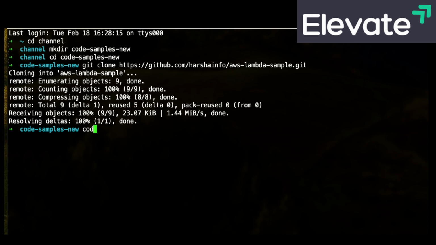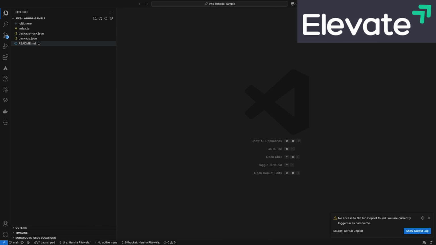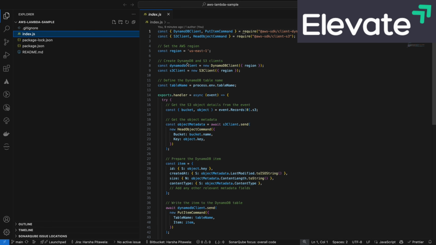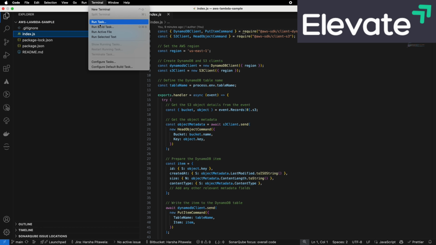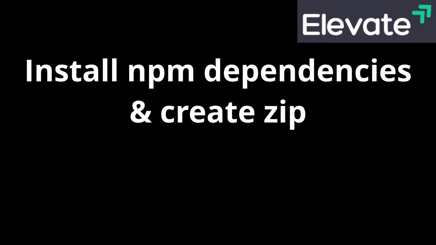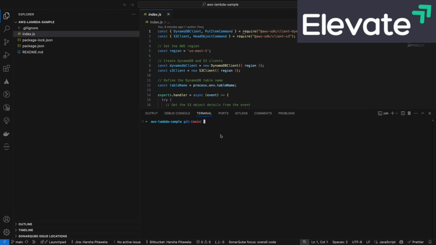Next, I am going to use the VS Code editor to see the code and run several other commands. I'm going to get a terminal to run several commands. You can find these commands in the repo's readme file. Next, I need to install the npm dependencies. For that, I am going to use the command npm install and the dependencies I want.